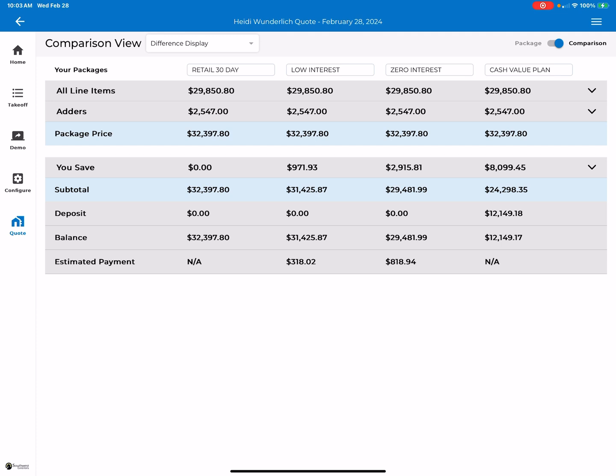And then we got your cash value. You know how to present that. Obviously, the best value, the biggest value opportunity that we have, saves you $8,099. And then your deposit is $12,149, and then $12,149 at 100% completion and satisfaction. So that's how we want to roll out price.